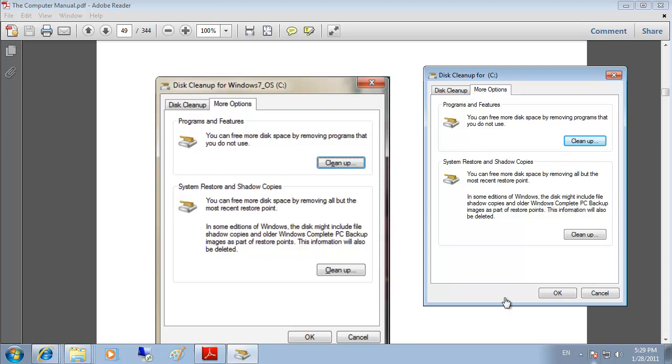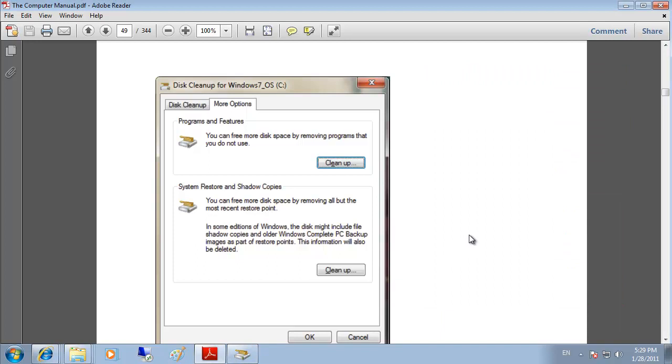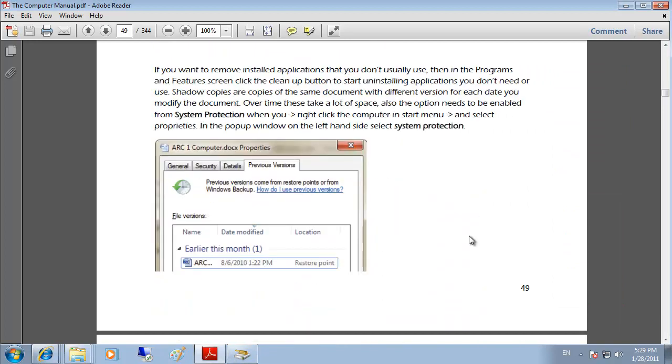And shadow copies refer to the same document but different versions over different spans of time. So for example, let's say you have a resume that you've been working on for the last week and you have shadow copies enabled. Every save that you made is saved within a different copy of that file, so you can revert settings or undo changes and modifications.